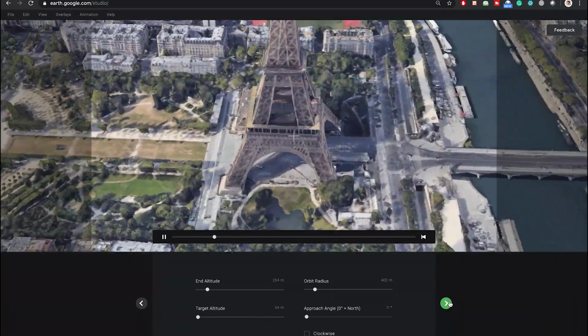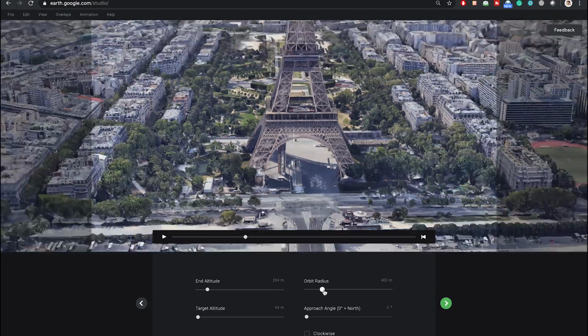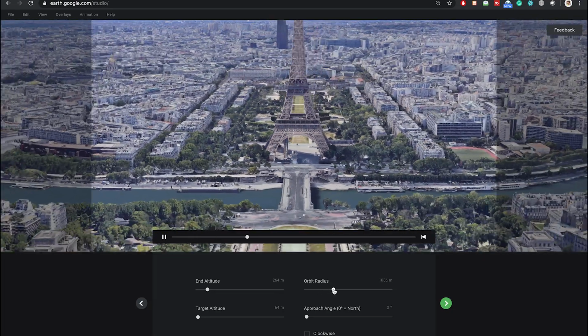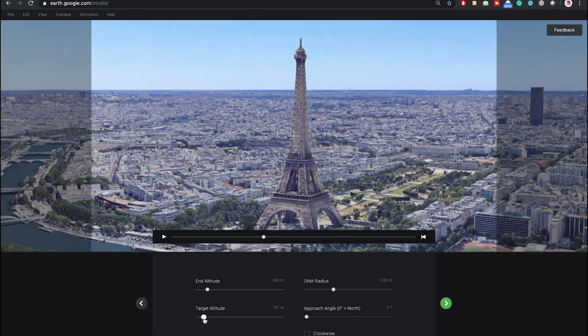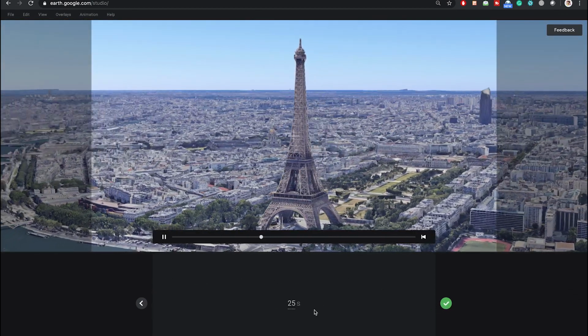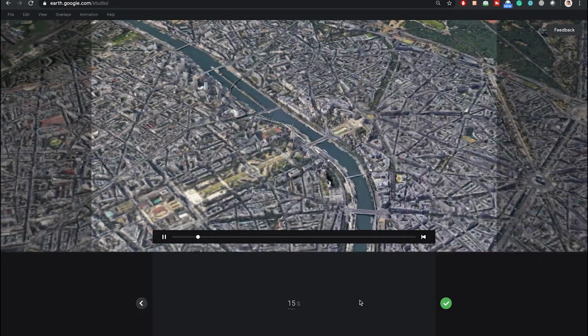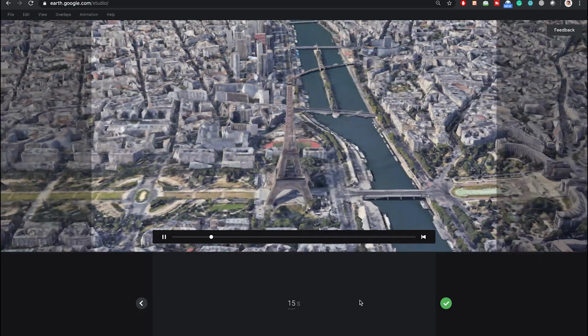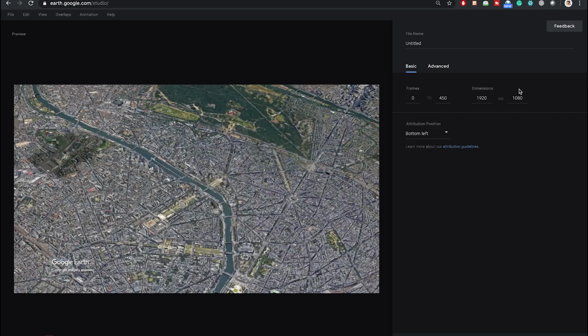I have 4 different options to play with the animation. Now I don't quite like the view as of now, so we'll bump up the orbit radius a little bit and we'll increase the target altitude. There you have it, your first animation. Now click on next and here type the duration. We are going to type 15 seconds. So now it's a little faster than before. Click OK. Now you can just go ahead and render it out and done. It'll be downloaded as a zip file.